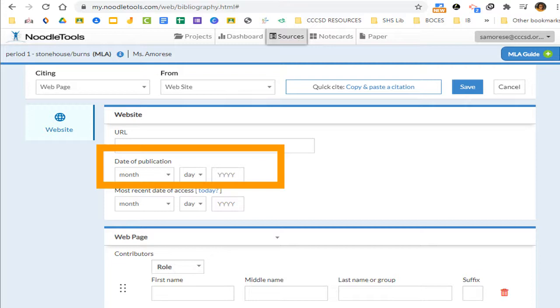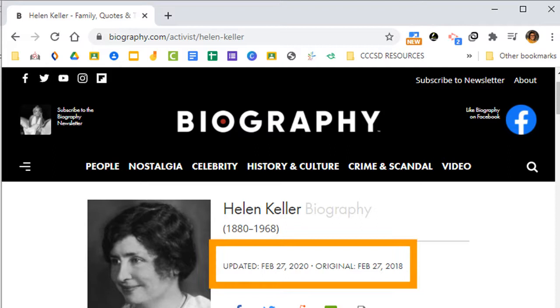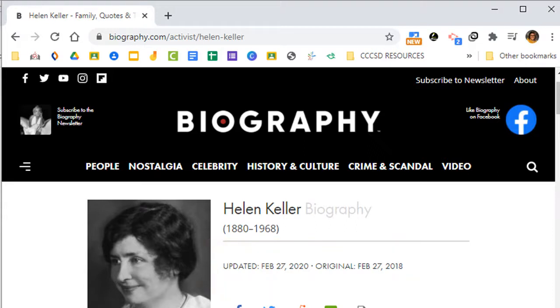Next, you'll need to locate the date of publication, which is the date the web page or article was published or last updated. Usually you can find this information under the article or page title. It may also be located at the bottom of the article. Sometimes this information will not be listed at all. If that is the case, leave it blank.